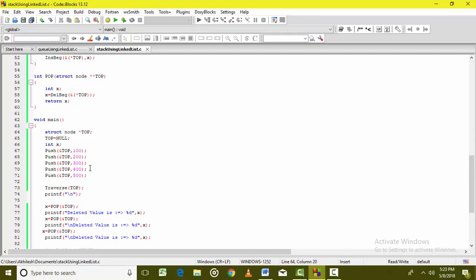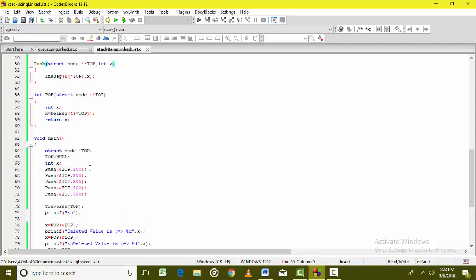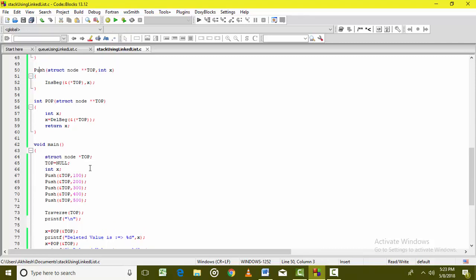So we can see that in the main, top is keeping address null initially. When we are calling the push function, address of top is passed and accordingly insert beginning function is called with an information x. And then with the pop, a value from the beginning is deleted, which is returning a value x.